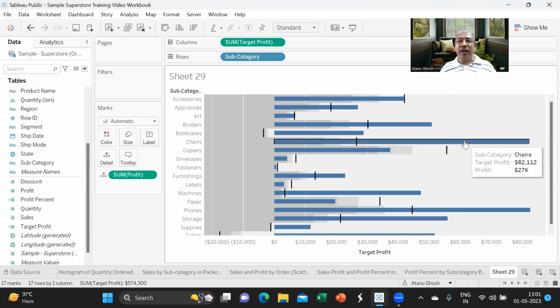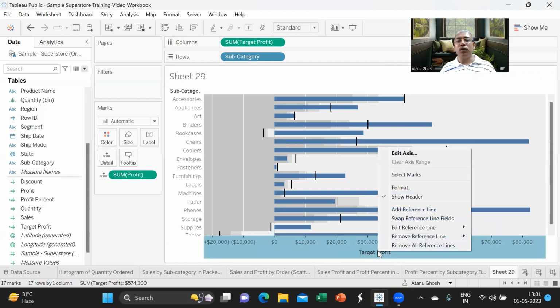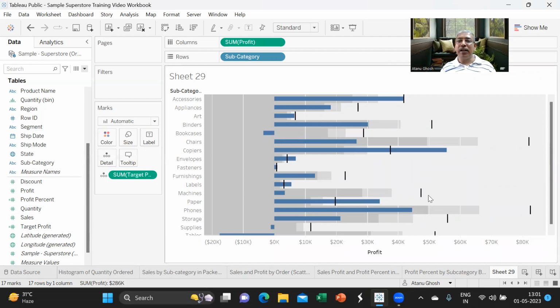That way we can see whether the actual profit is meeting the target or exceeding the target. In our case, by default, the axis has got reversed. In order to reverse it, we right click over here and say swap reference line fields. When I do that, it becomes what we actually wanted. Now this x-axis becomes profit, and you can see that in the case of copiers the actual profit has exceeded the target profit of 25% of sales, but in other cases like chairs, the actual profit is below the target profit, which is quite high.